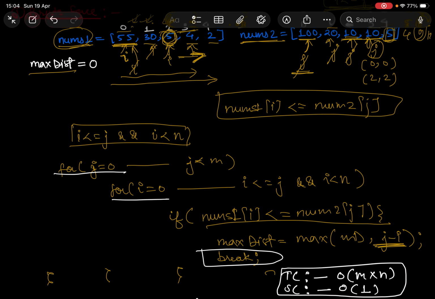But if we look at our constraint, which is 10 to the power 5, it would be 10 to the power 4, so sorry, 10 to the power 10 altogether, so it won't pass. So we have to further optimize this solution.